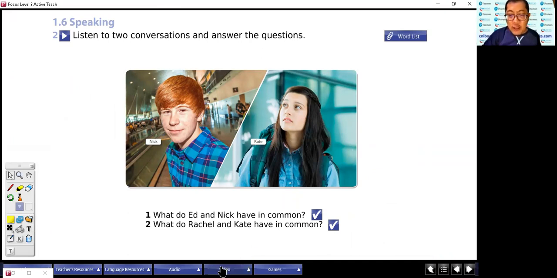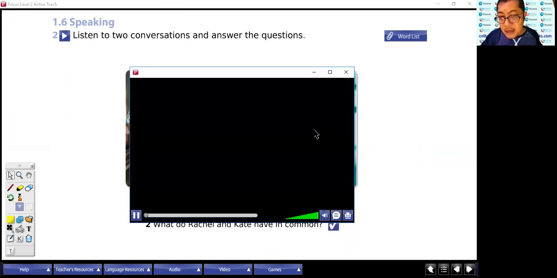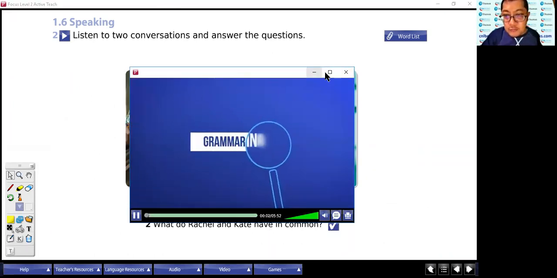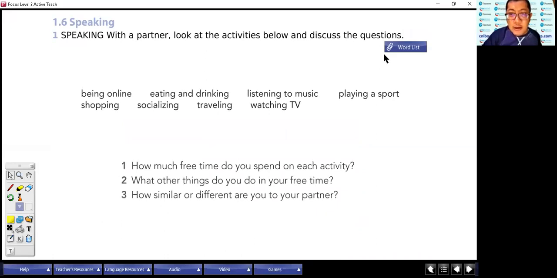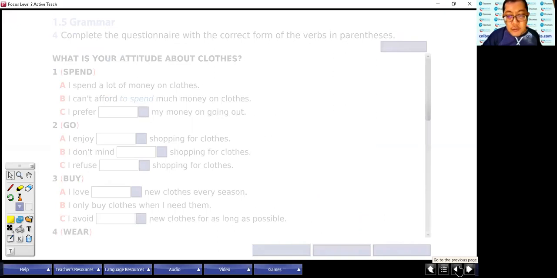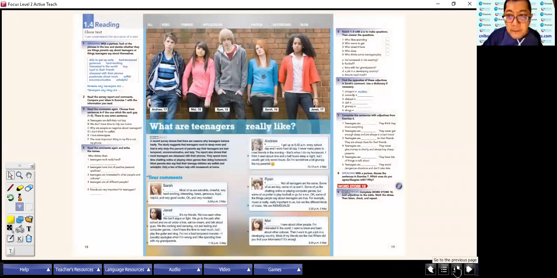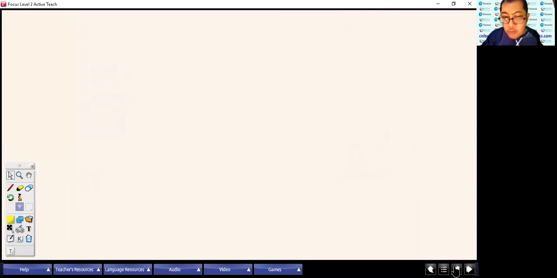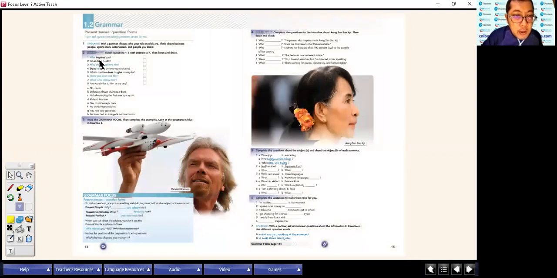And you don't have to go to the inventory. The inventory only helps you to find out where the video exists. Like this one, 1.2. So you don't have to go to the inventory. There will be an icon like a video. Okay, sorry, this one is speaking, grammar. Oh, it's 1.5. Here we go.